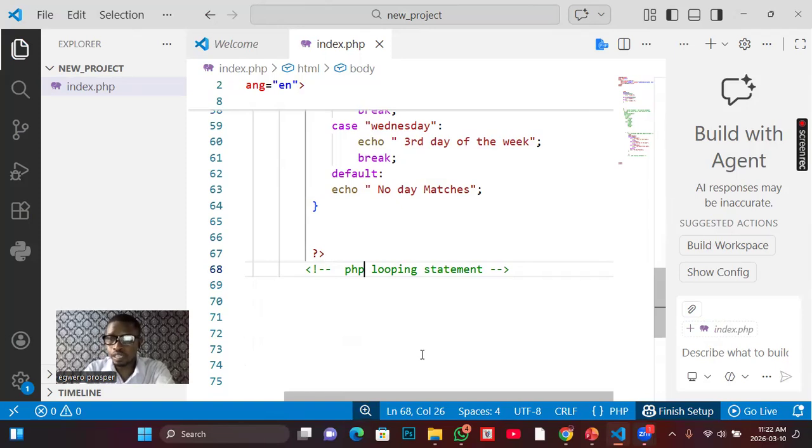Let's look at the types of loop. I'm going to start with the while loop. So the first loop we want to look at is the while loop.